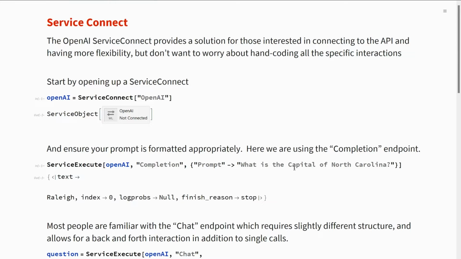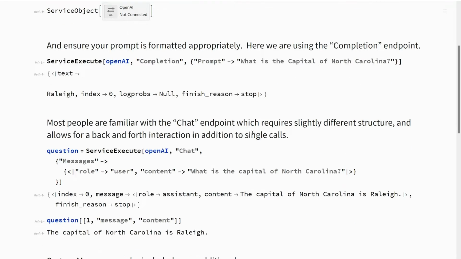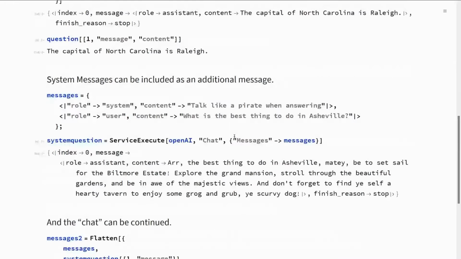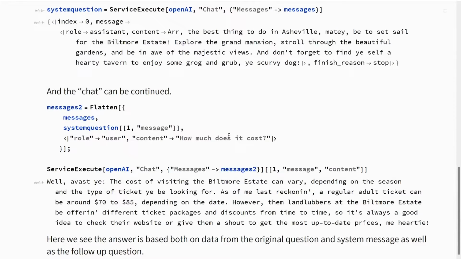The last one, and I'm going to skim over this quickly, is the base Service Connect option. You can open a Service Connect to OpenAI and then follow the syntax and ask similar questions. I've included this. I actually don't know anybody who's using this interface regularly, but it does allow you to peek under the hood a little bit more. So maybe you don't want to interface directly with the API, but you do want to understand a little bit more about what's going on with calls and responses. This is a good way to do that. We get into a little bit about how you would send system messages, but I'll let you take a look at that later.